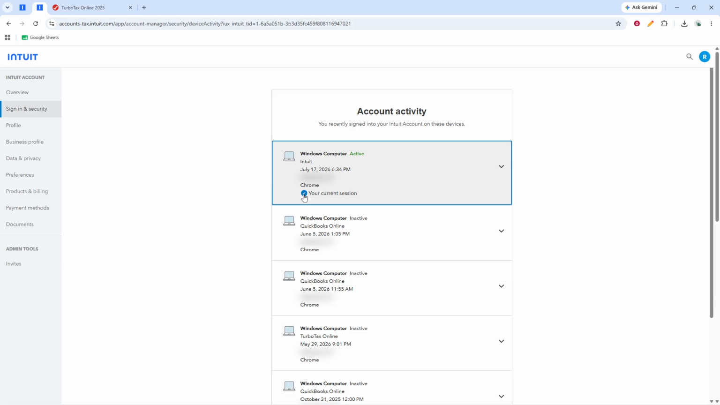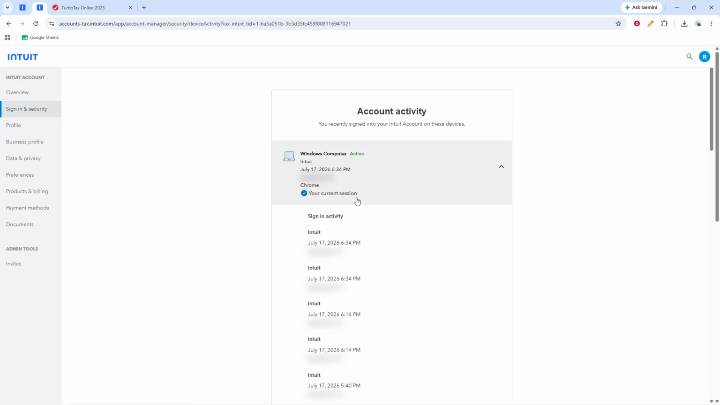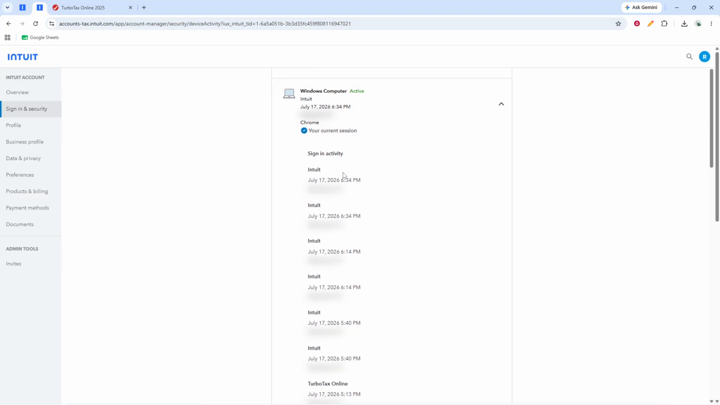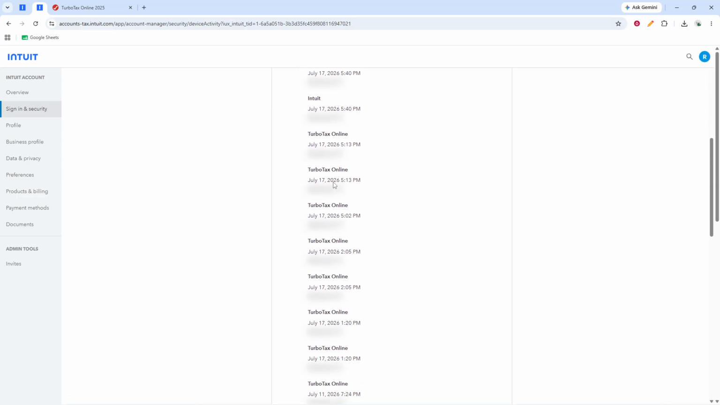If you want to see more information for a device, expand that device entry to view its sign-in activity. TurboTax displays recent sign-ins for that device, including the date, time, and location for each event. This can help you review when the account was accessed and from where those sign-ins were recorded.